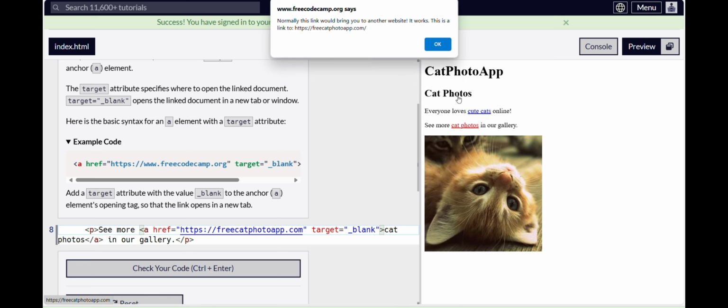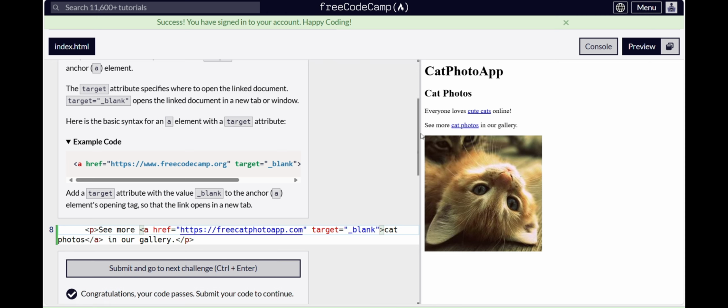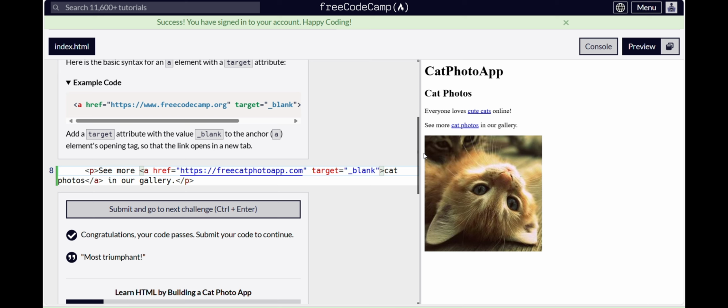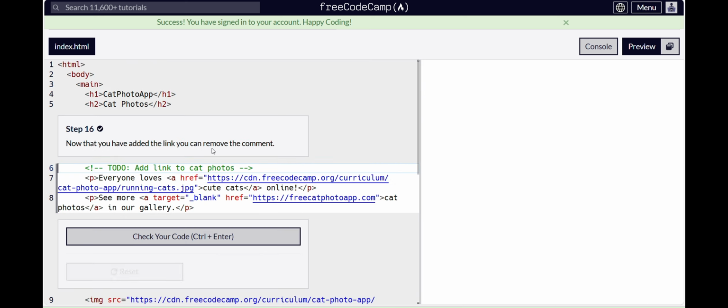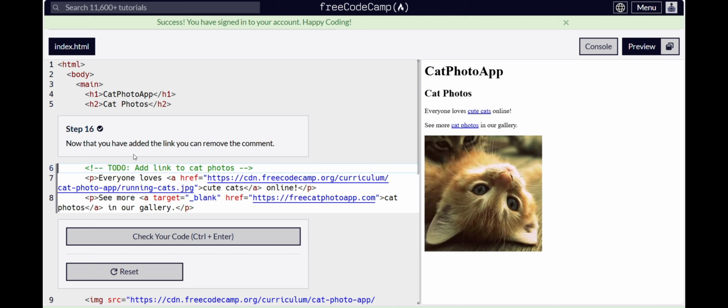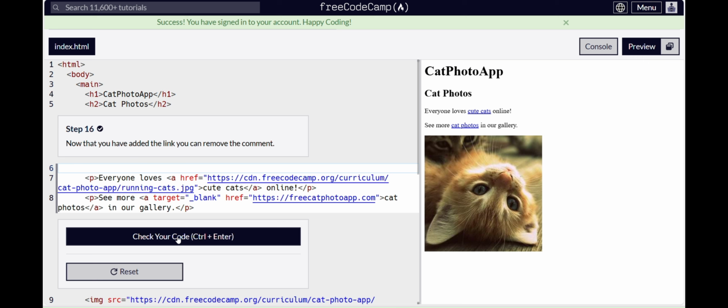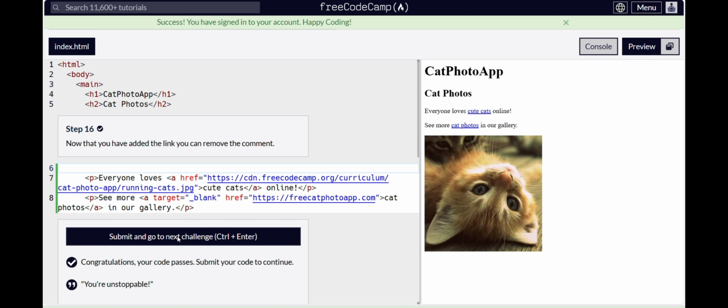Let's see if this one works. Yes, it says normally would bring me to another website. Now that you have added the link, you can remove the comment. Easy peasy.